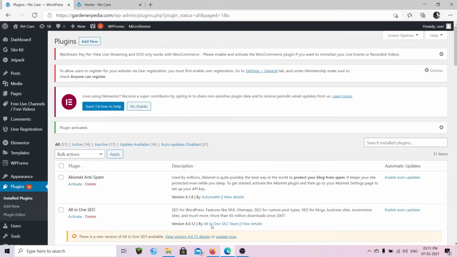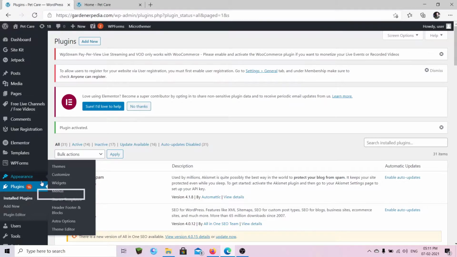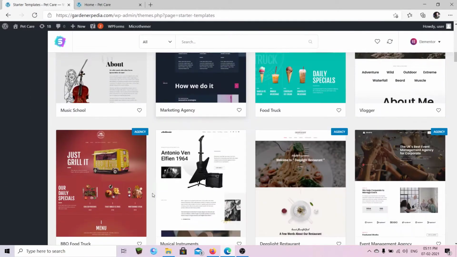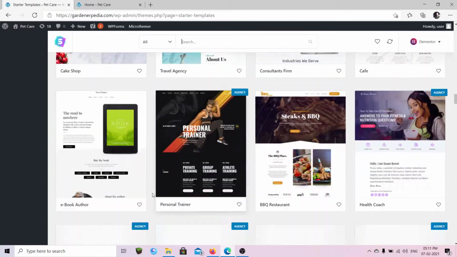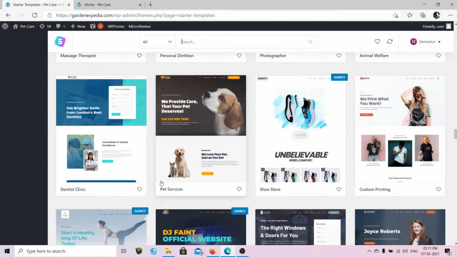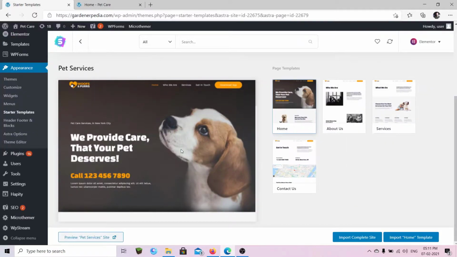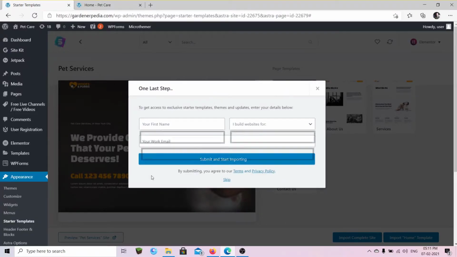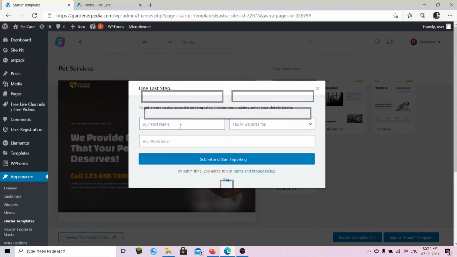Once the plugin is active, go to Appearance, Starter Templates, choose your favorite one. Click Import Complete Site. Enter the details or click Skip.